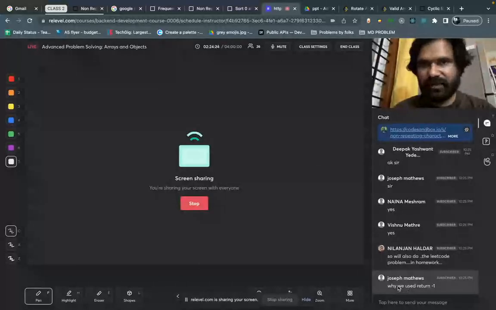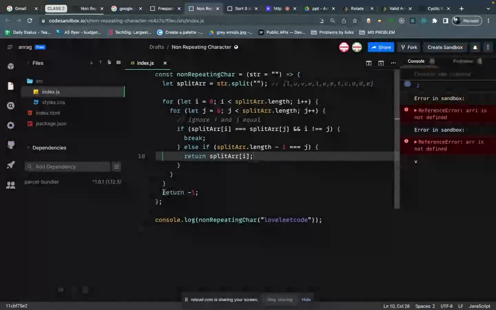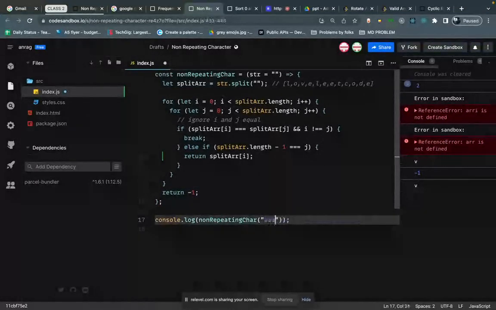Joseph, are you asking about the current question, or about the -1, which means we haven't found anything? Okay. If the string is empty, then we will be returning -1. Or suppose a string is like this, then also -1 will come. Or if the string is like A, B, B, and N, then also it is going to return -1. So that is the reason.